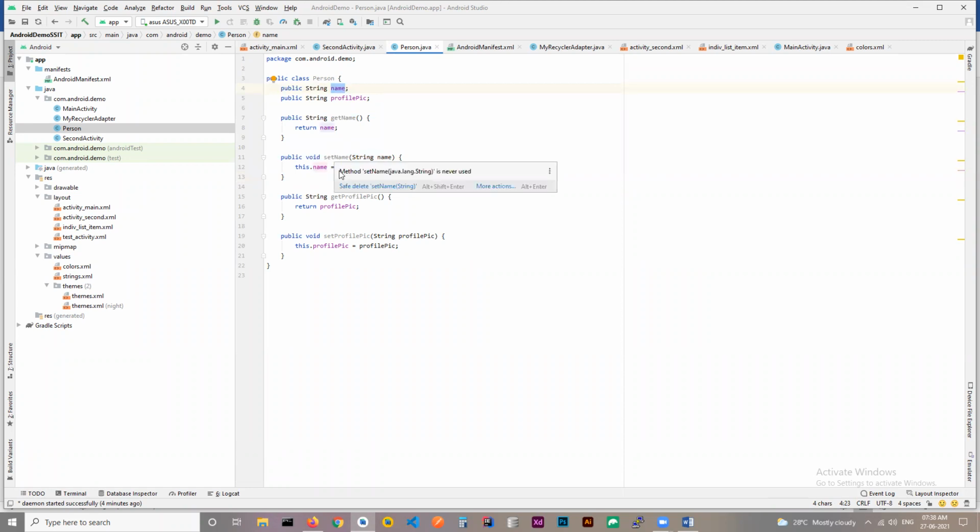Same like that, you can do a set also. So public void setName: whatever name you are passing here will be stored into this.name. You can set it and you can get it. Same like that for profile picture also, get it and then set it. Yeah, got it.